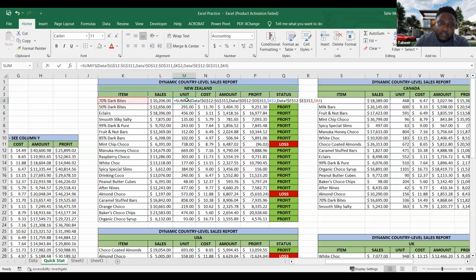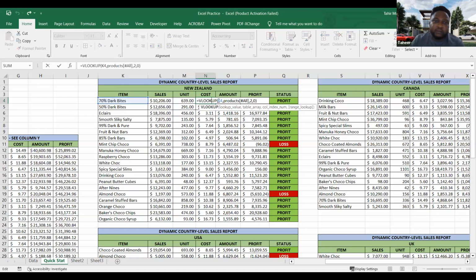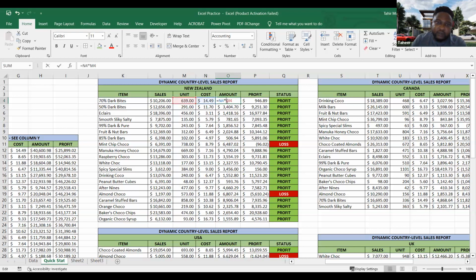The same thing I did here, SUMIFS for the units, how many units were sold for this item in New Zealand. Then I used the VLOOKUP to bring the unit cost of the item. Then here I just multiplied like I did before, the amount with the units. And here I did the subtraction to know if it's a profit or loss. And this one is the status.